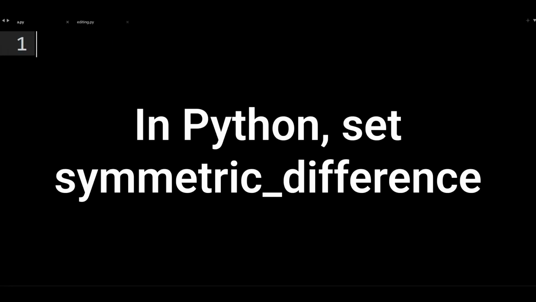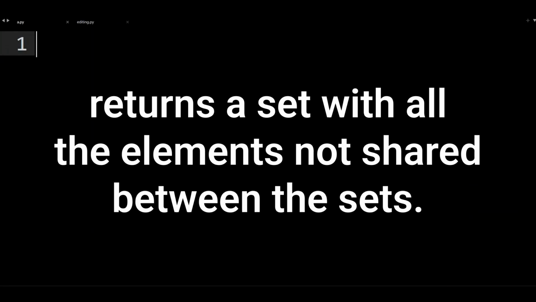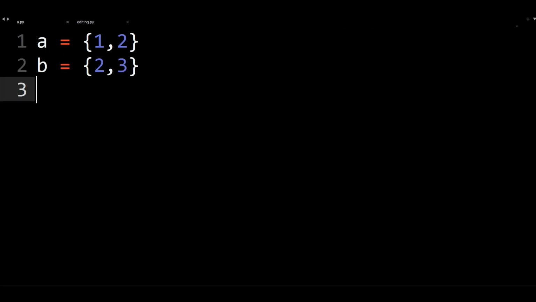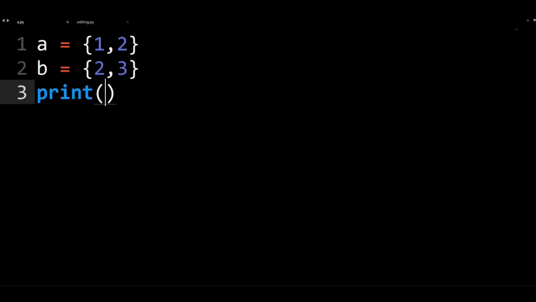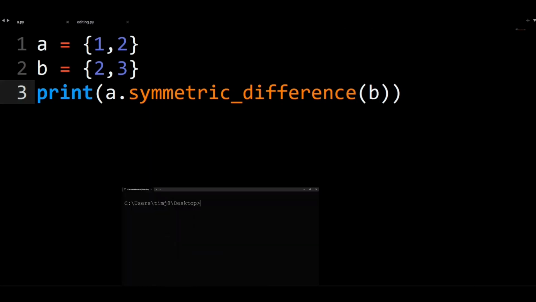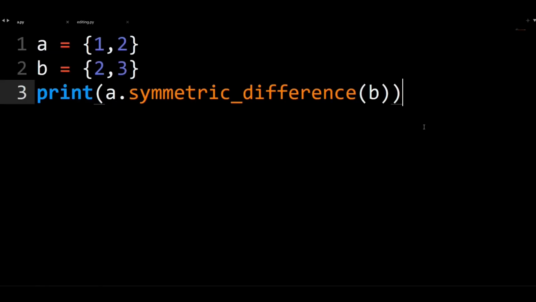In Python, set symmetric difference returns a set with all elements not shared between the sets. Let's do an example. Set A has 1 and 2. Set B has 2 and 3. If we print A dot symmetric difference of B and run the code, we'll see the set with 1 and 3. This is because those are elements the 2 sets don't have in common.